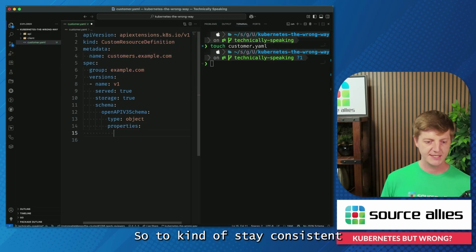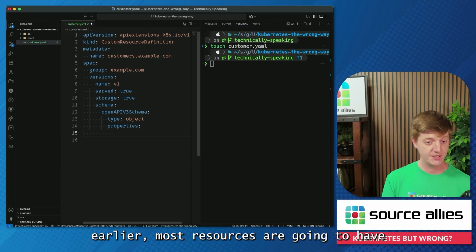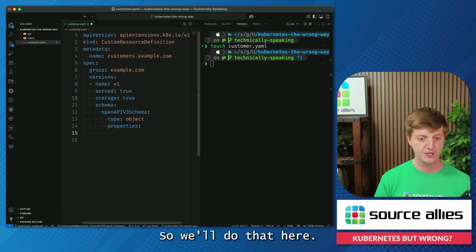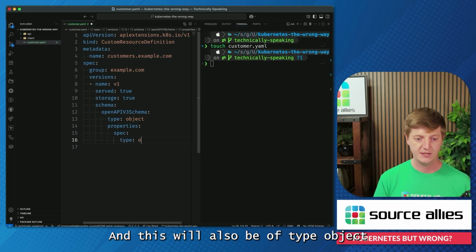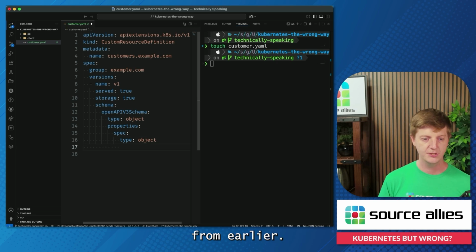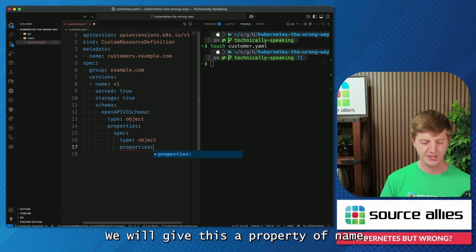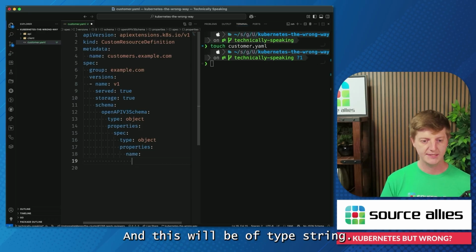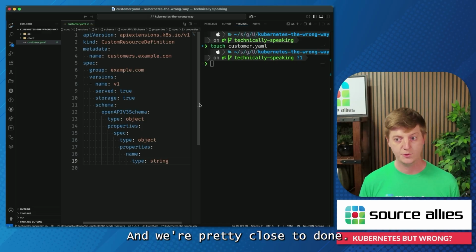So to kind of stay consistent with Kubernetes conventions, like I said earlier, most resources are going to have a specification at the top level, so we'll do that here. We'll have a property that is called spec, and this will also be of type object. And then to kind of match our Go API from earlier, we will give this a property of name. So we'll say properties, name, and this will be of type string. There we go.